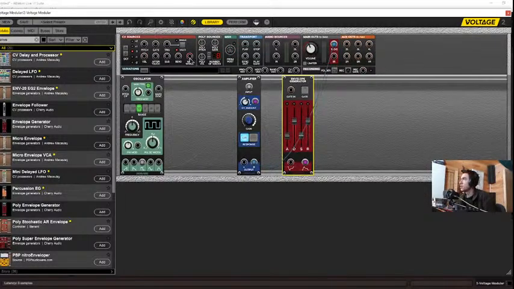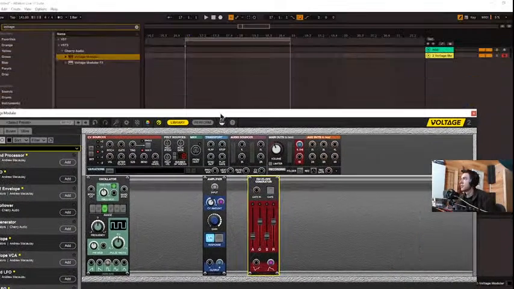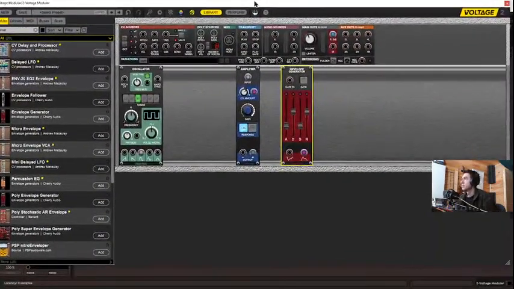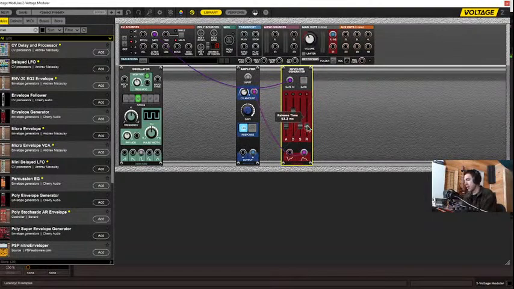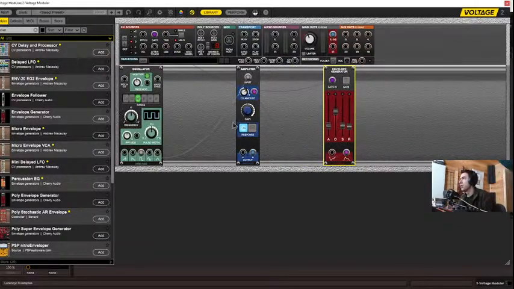But we can also just take the gate, and you see where it says gate in. We can take the gate from our keyboard. This represents our keyboard or our DAW. We can take the gate and put it into the gate in. So I was just playing multiple different notes on the keyboard, but it's just playing that one note.